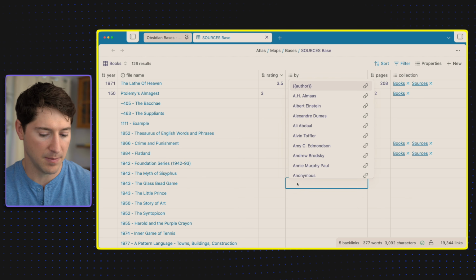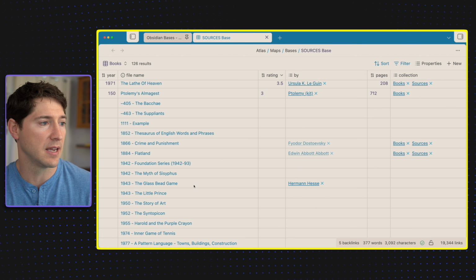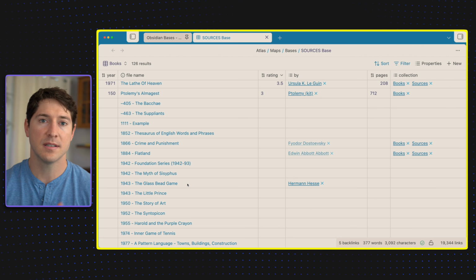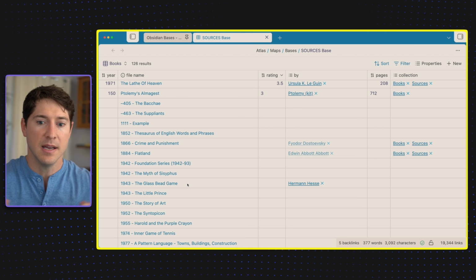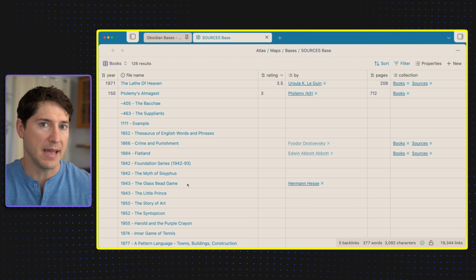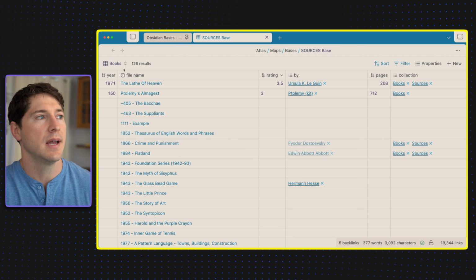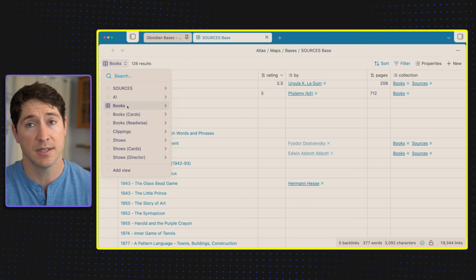So Glass Bead Game, I know, is by Hermann Hesse, and so immediately we see Hermann's name populate here. This is such a faster way to make sense of your world and build context around whatever the core base is. So as I mentioned, in this case, it's sources, and we're specifically looking at books as sources.